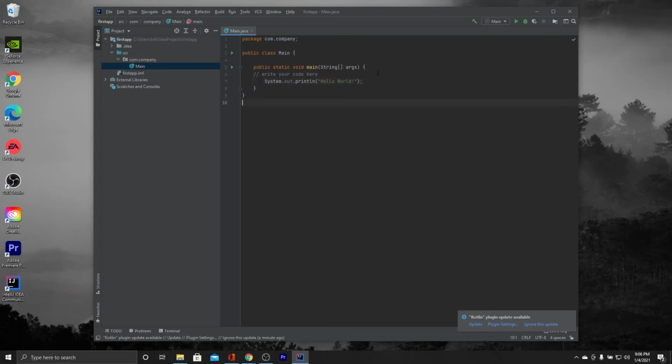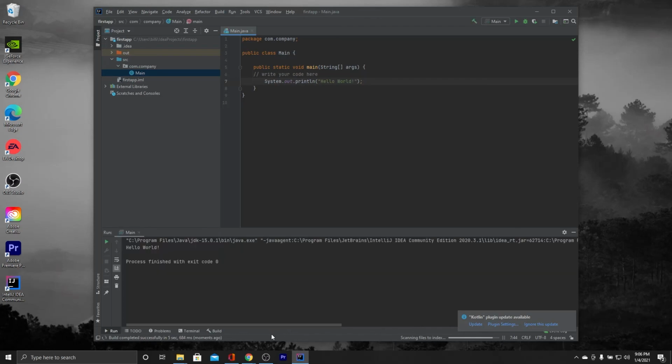Okay, so now once we have that, we want to save, and you want to go up on the top right where there's like a little play icon to run the application, run main. So let's run that, and at the bottom it should be our output console. Here we go, we've created our first program.